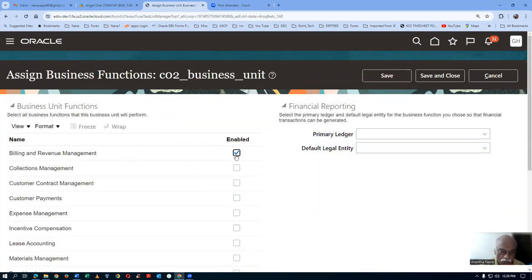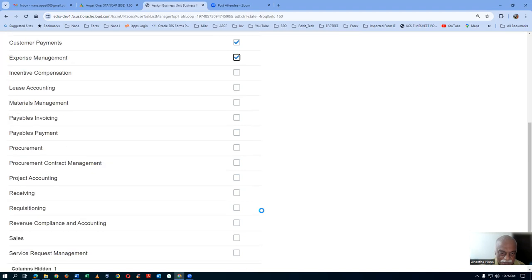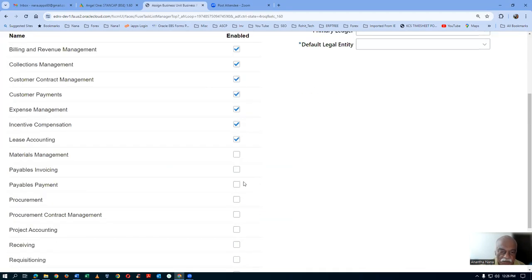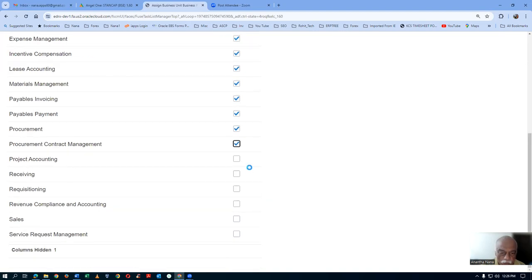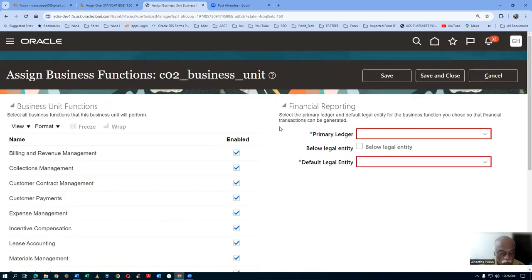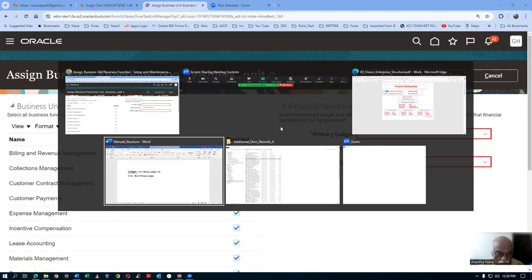So let me enable all the functionalities. Ledger is not C02. One thing is the LE and BU are C02. That was the mistake I made. Click on it, click on it. Select everything, then keep on selecting it. Go there. So our BU is going to work with which ledger and which LE. That is what we are now doing. Everything is selected actually.